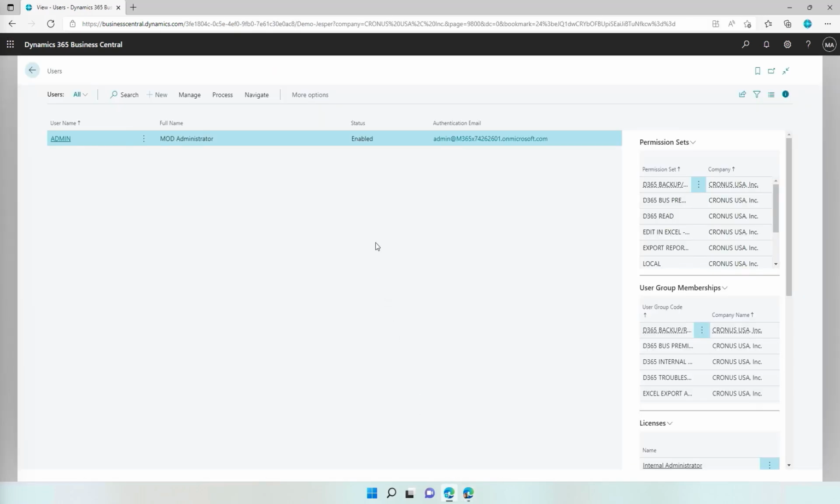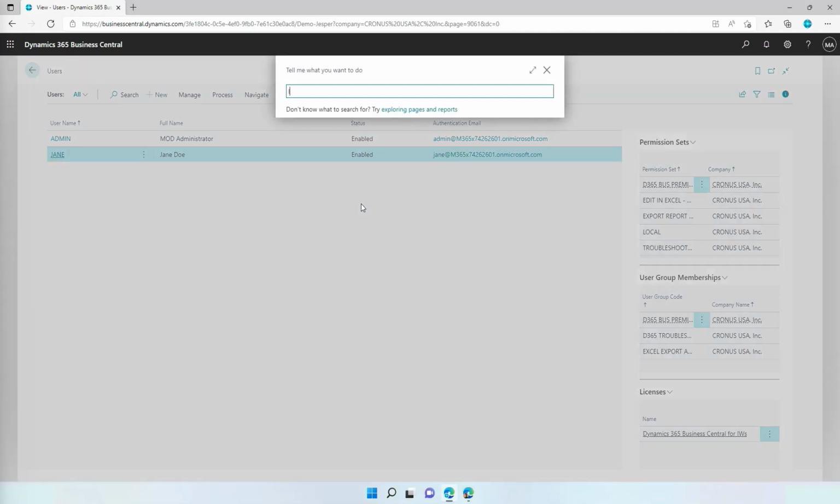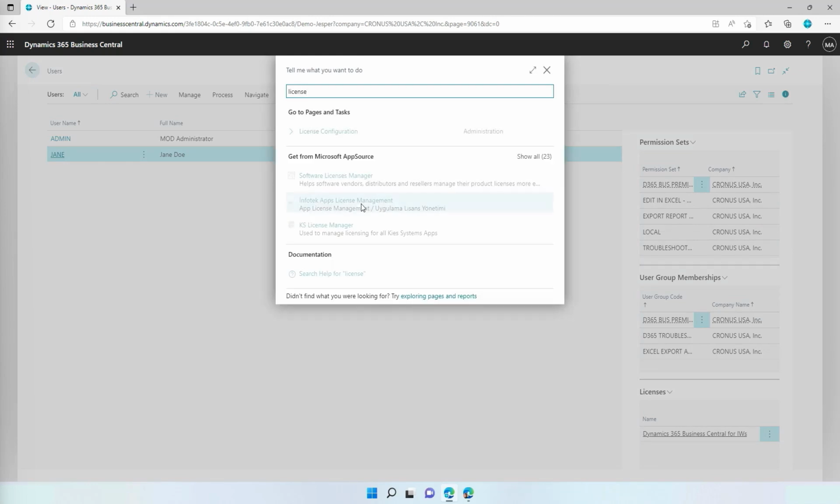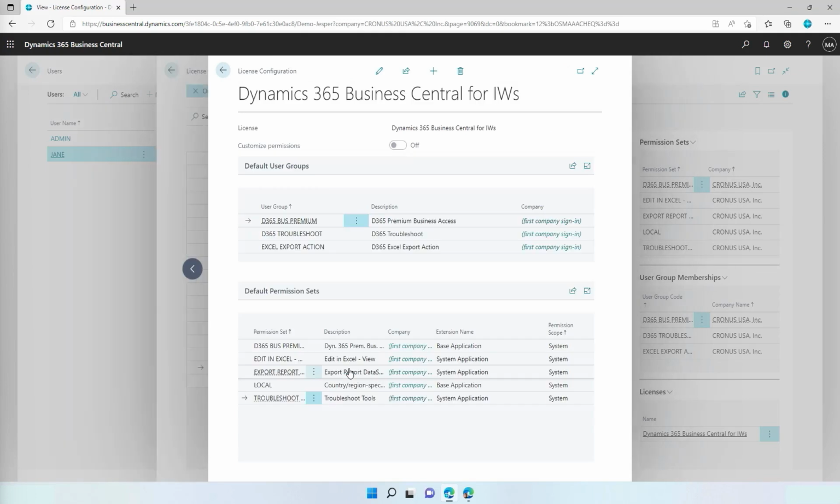And we go back to our admin user and we refresh the users list. And now we can see that Jane was assigned the D365 Business Premium for Kronos, because Kronos happened to be the first company that she logged into. But now we can actually change this behavior. So we can go to the license configuration page again, and then we can configure our license. We'll edit it, and then we'll customize the permissions.